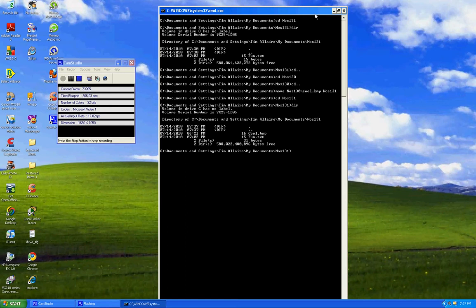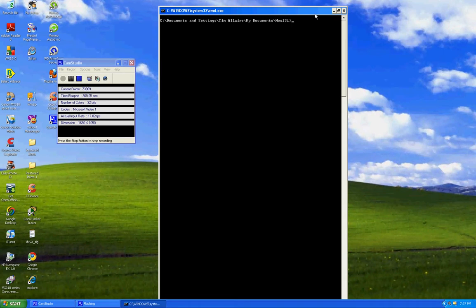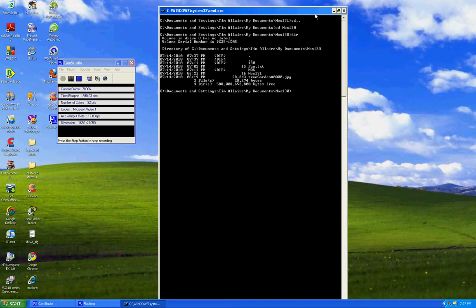Copy, move. CLS is one of my favorites because I can't stand seeing everything. If I wanted to go to NOS 130 again, and say I wanted to dir, and these look like great files, but it doesn't give me the exact directory for them. You can attrib them, in which case it tells you exactly the file path name, and that will help you from time to time moving things around.